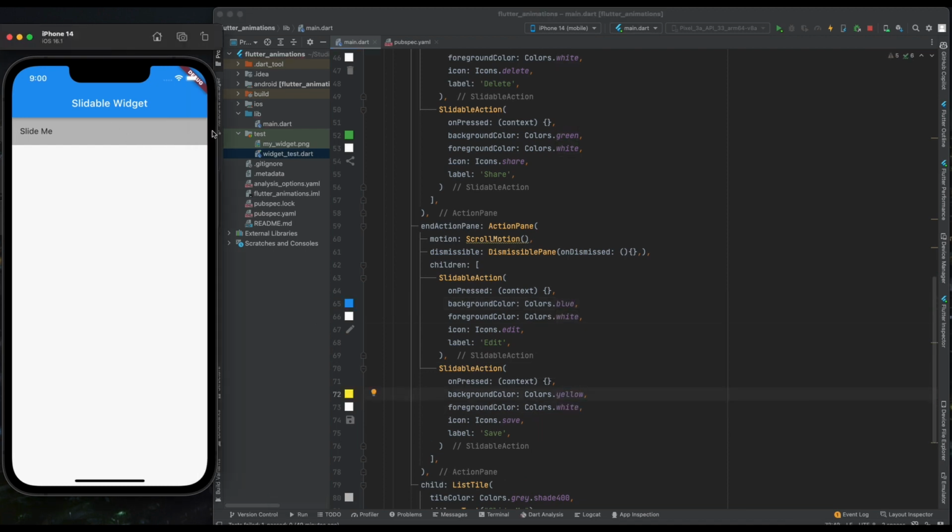Now save the code, and as you can see, now I can slide this card from both sides. And I can have four different kinds of actions for the same item, without covering any space on the screen. And that's it for this video.